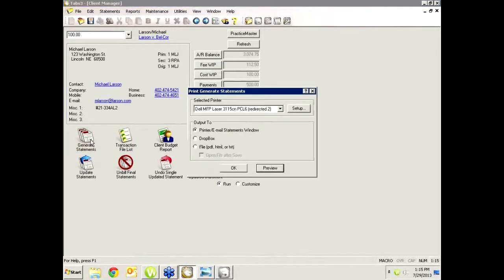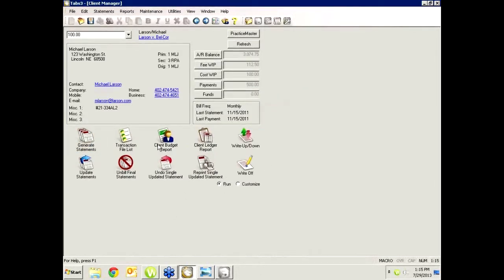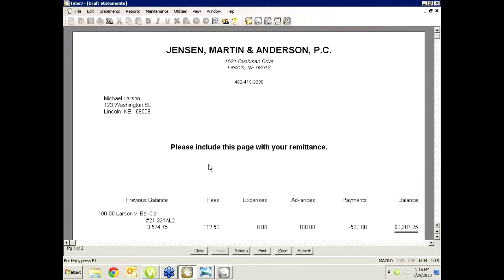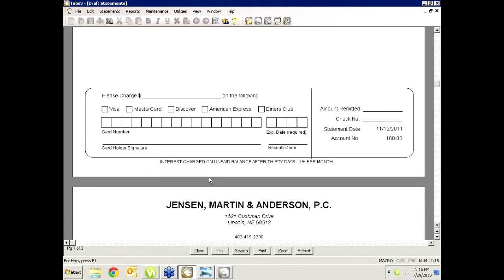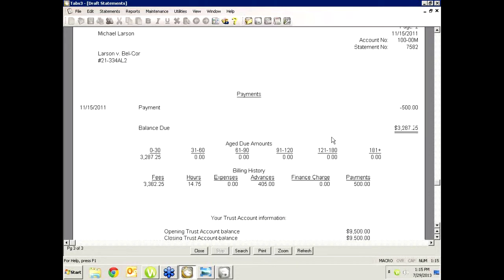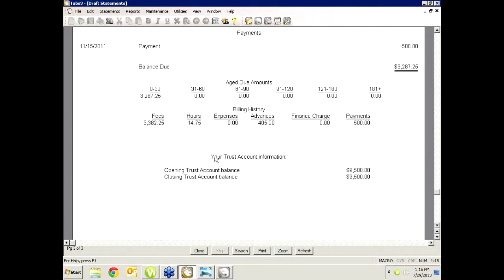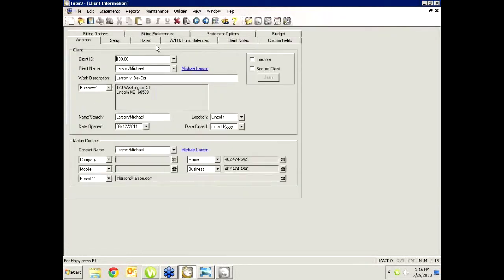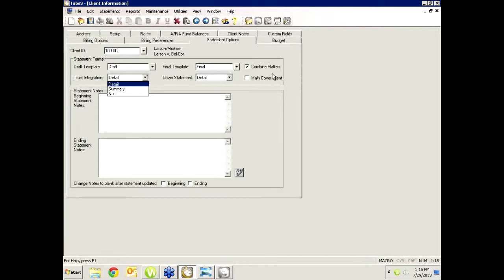So now if I did a generate statements and previewed this information, I'm going to scroll down because my trust integration information is going to show at the bottom. So there's my payment that came in from Trust, posting up at the top, and then here's my trust account information. So I have my opening balance and I have my closing balance. And I don't know what I used for my dates, so let me check Michael Larson here. We are on detail. I should see my detail on his.